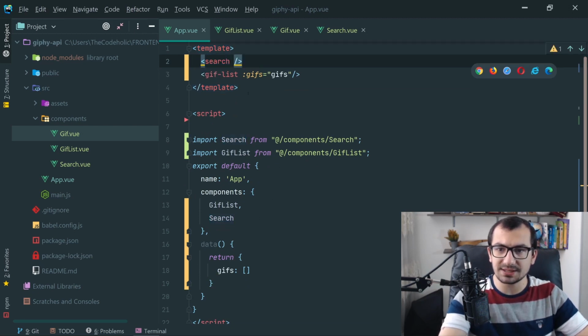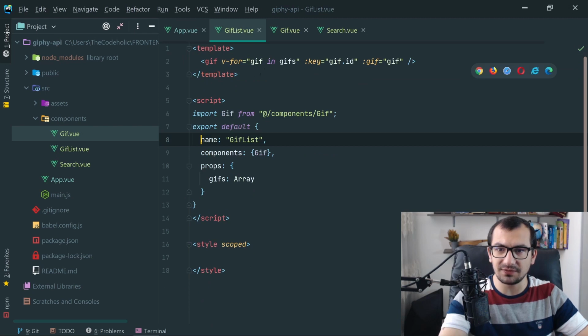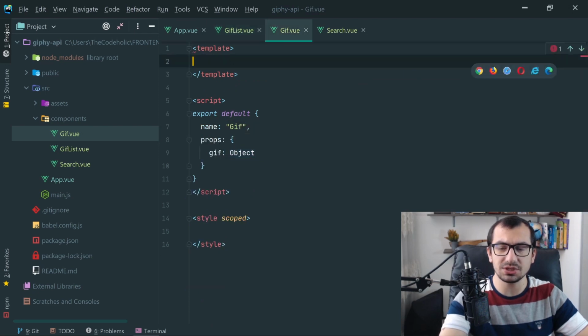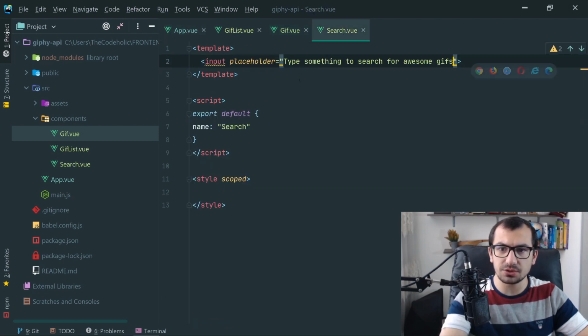Okay, so we pass the gifs array right here inside the GifList. We iterate over the received gifs and render a Gif component. We pass each gif, and inside the Gif we just need to display the image actually. So right now I'm just going to type GIF right here, nothing else. Let's go to the search right now, and we need to actually make requests to fetch the GIFs.